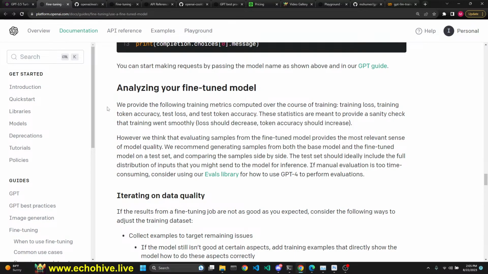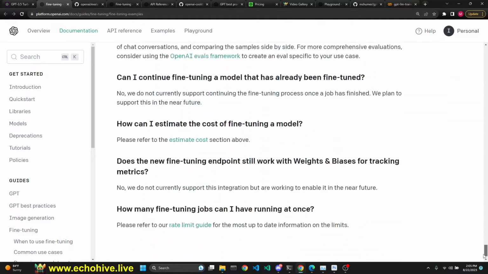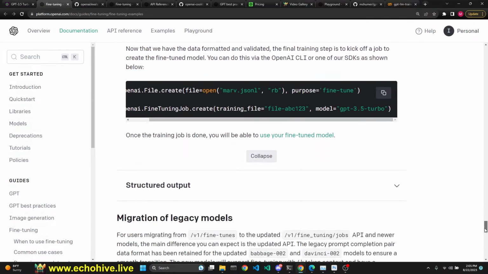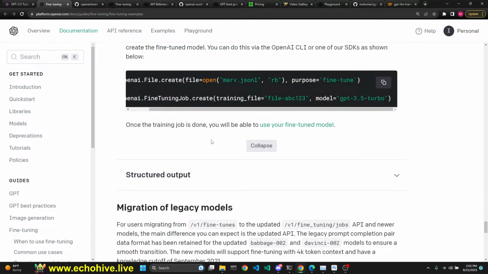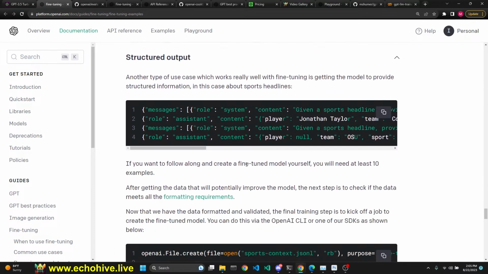Analyzing your fine-tuned model, we provide the following training metrics computed over the course of training: training loss, training token accuracy, test loss, test token accuracy. Oh, we have read that. Sorry. We have looked at the example, style and tone. Now we're moving on to structured output.